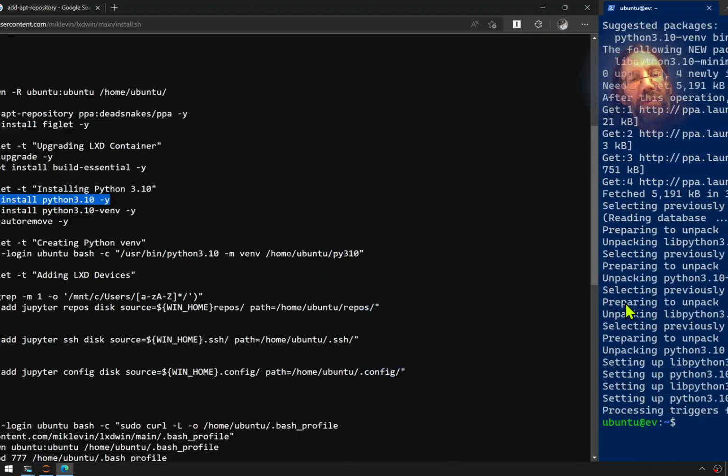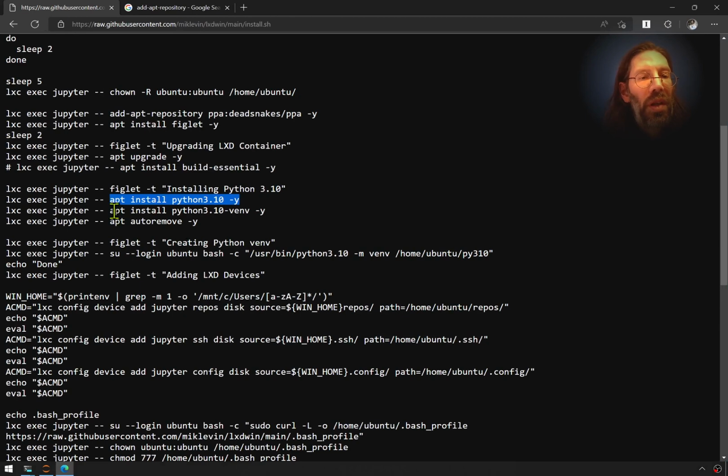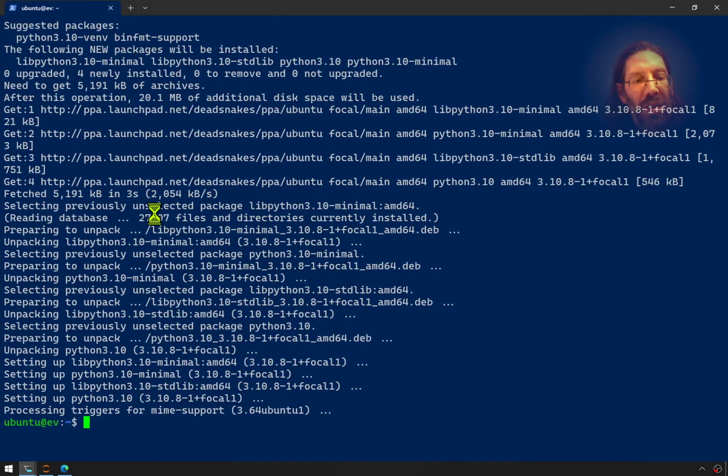All right. Now we do the same to get the, what do they call it? The venv, virtual environment software, sudo that.